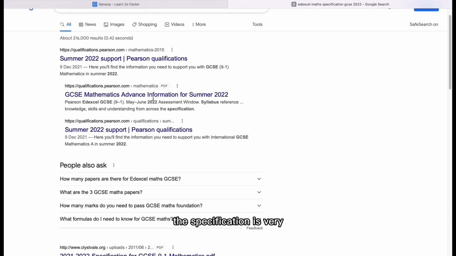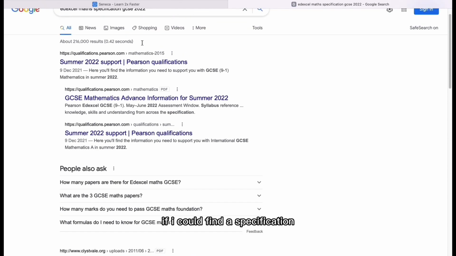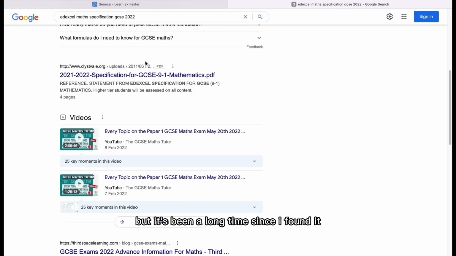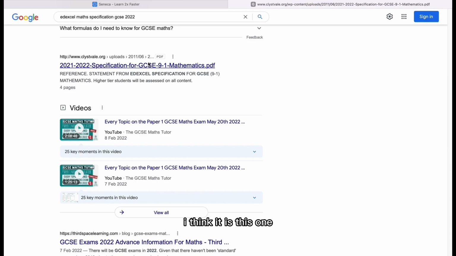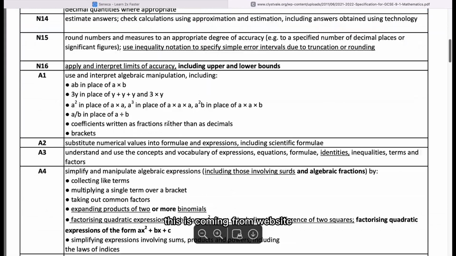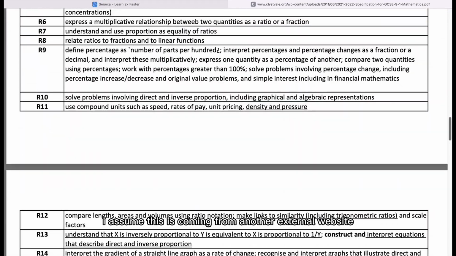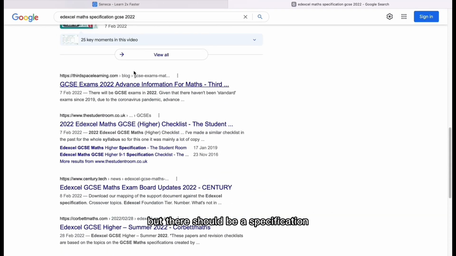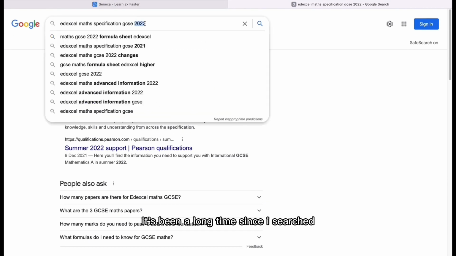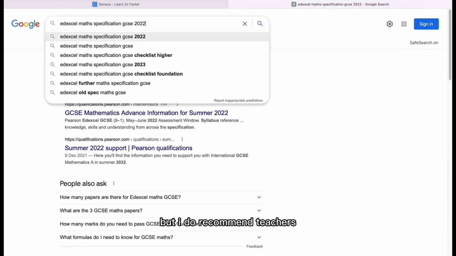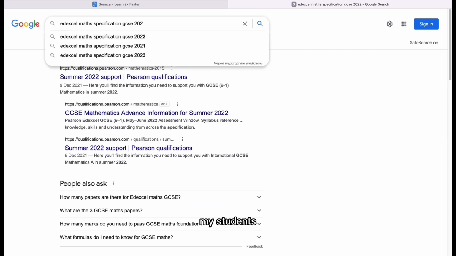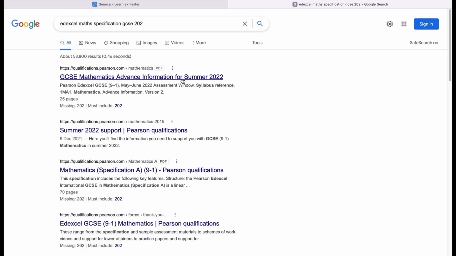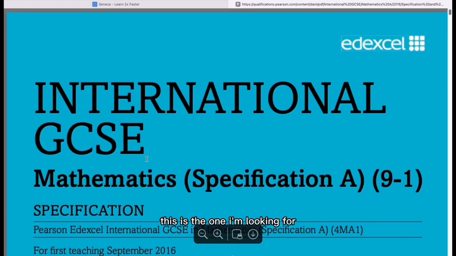The specification is very, very important. If I could find this specification, that will be very interesting, but it's been a long time since I found it. I think it is this one. This is coming from a website. I assume this is coming from another external website, but there should be a specification. It's been a long time since I searched, but I do recommend my students have a look at that. And in terms of specification, this is the one I'm looking for.